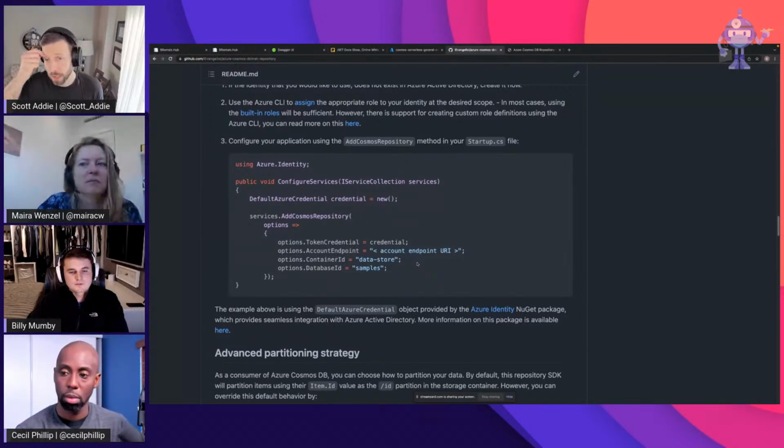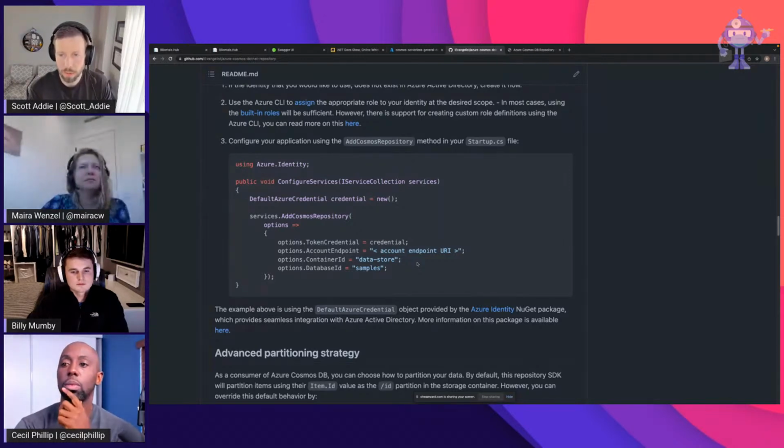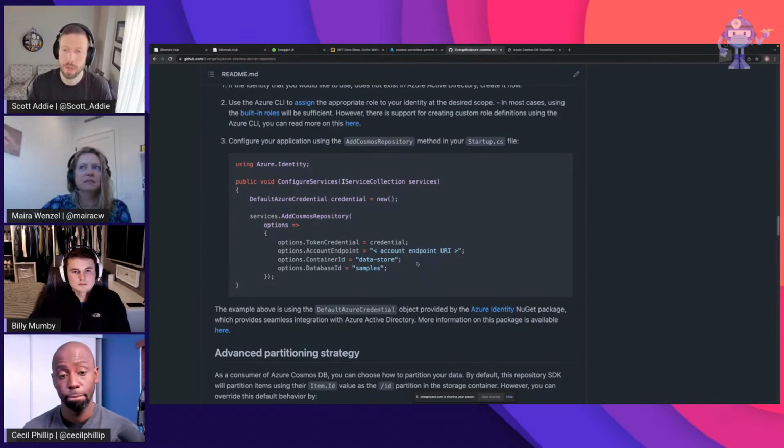That being said, with Azure Identity, we are having conversations with the Cosmos team about supporting things like managed identity and Azure Identity. We'll see better support for this as they continue to develop their SDKs. Right now, if I recall, the Gremlin, Cassandra, and Mongo APIs do not support managed identities. The core SQL API does.